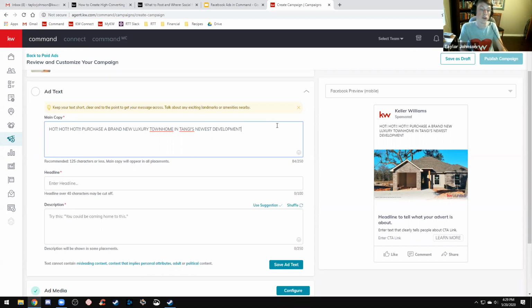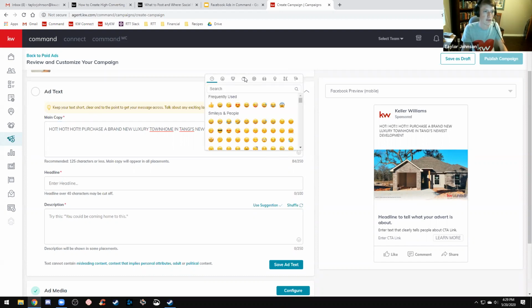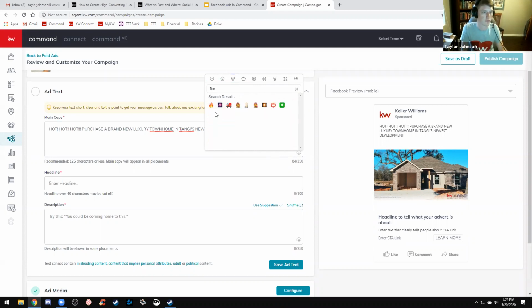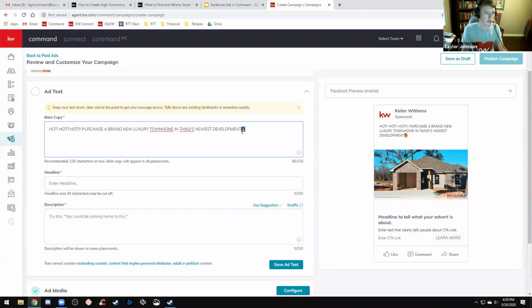If you want to use emojis, I like emojis. I always recommend them. You can click on the little emoji button down in the bottom corner of this text box. Let's just pop in a couple of emojis, because why not? Let's see. There's a fire emoji around here somewhere. I know there's a search button. There we go. So we'll copy that and we'll paste that in a couple of spots here. There we go. That should grab their attention.